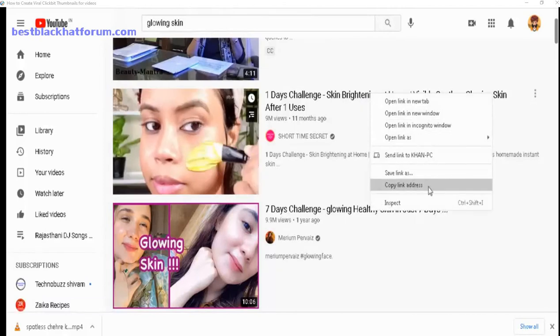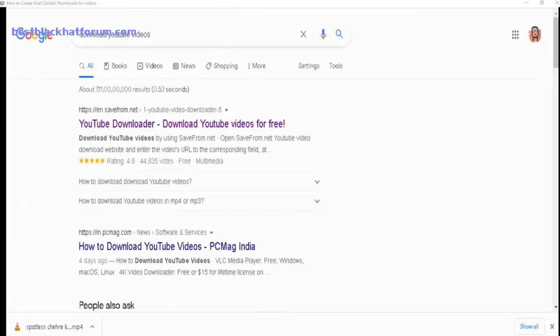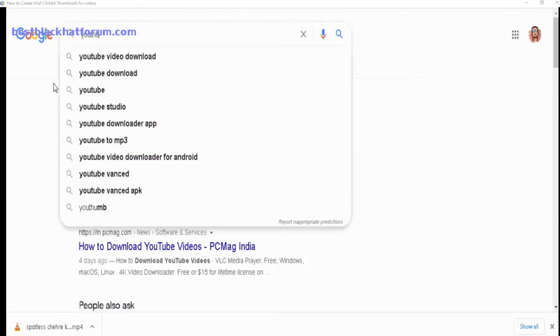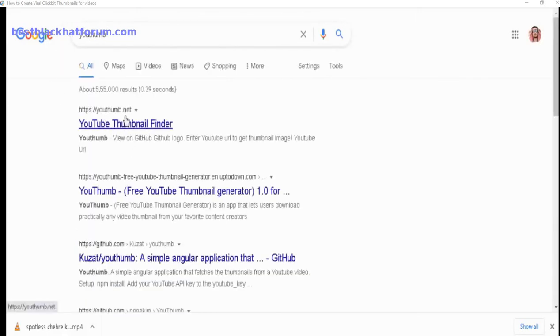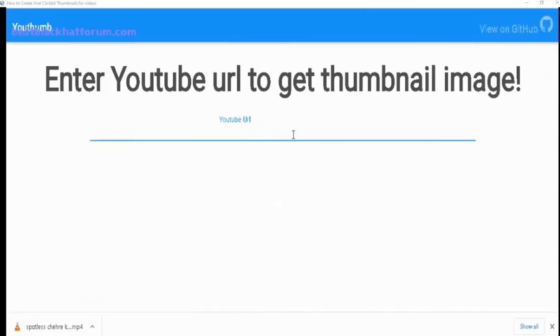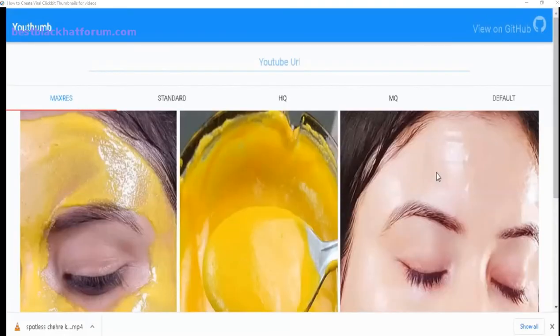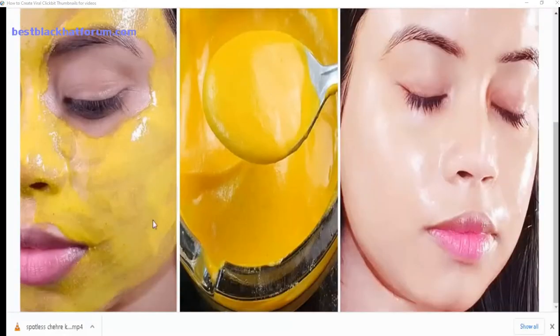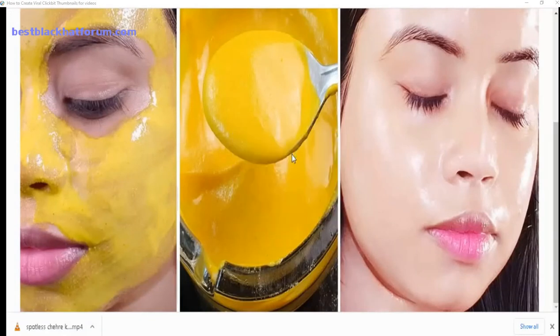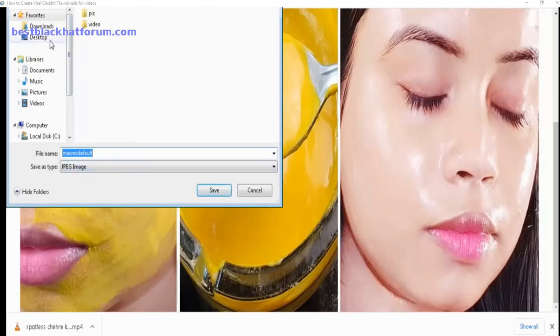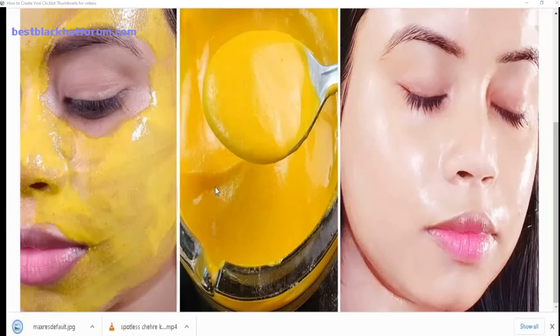So now you need to copy the video link and go to uthumb. This is the website uthumb.net. Open this website and put in the video link, and this website gets the thumbnail for you. Now you need to right click and save image as. Save the image in your download section. This thumbnail you have saved.